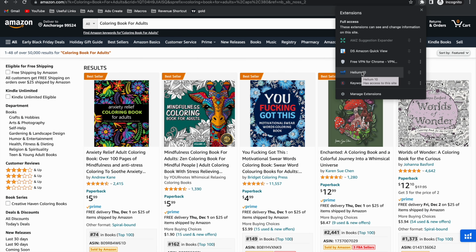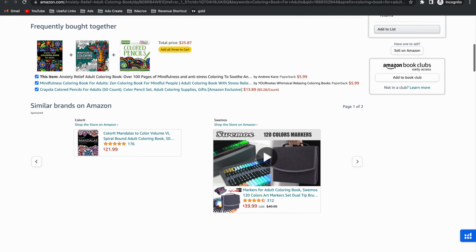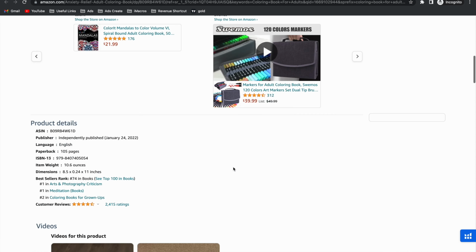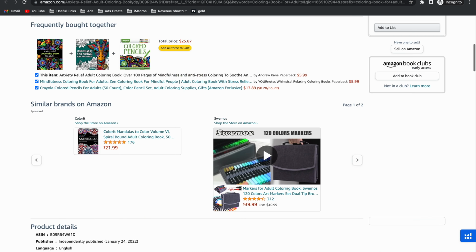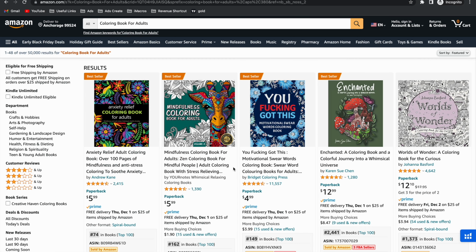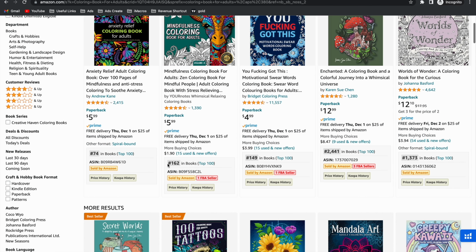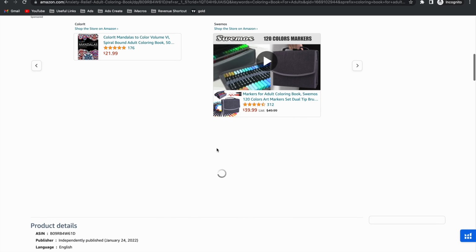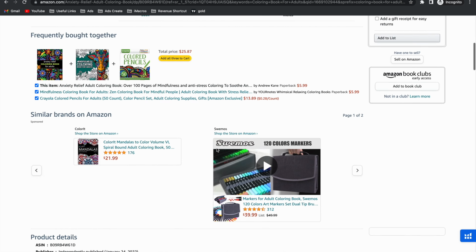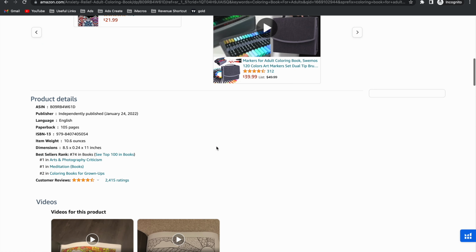I rarely use it. I use it when I'm doing my ASIN targeting ads. Then I use it, like I'm clicking here. Oh, I think it's not loading. So I rarely use it. I use it to copy ASINs, but DS Amazon Quick View will also give you the ASIN, and you can copy it from here like this. I don't know why it's not loading. I rarely use it, so skip it.